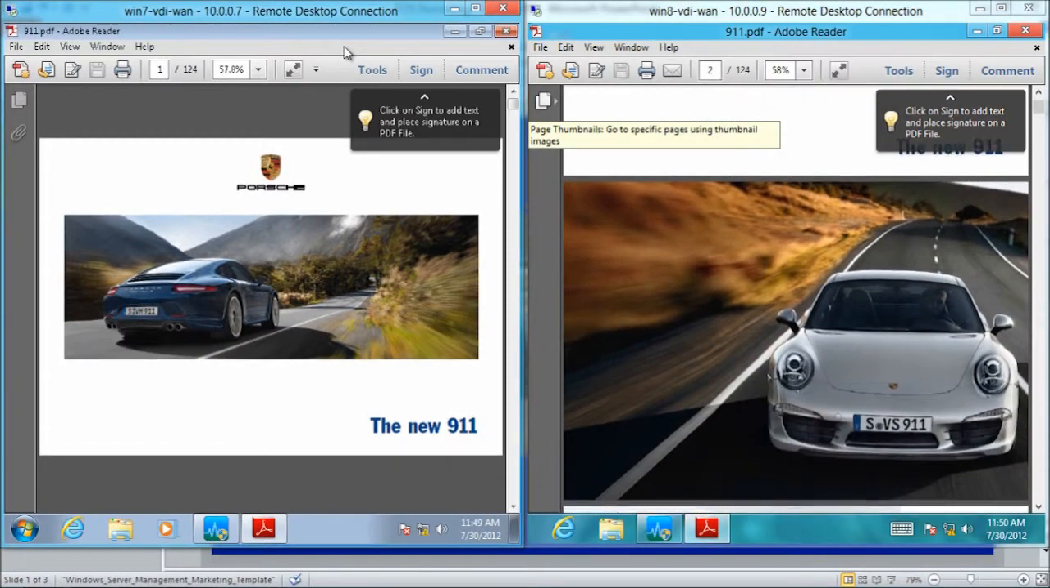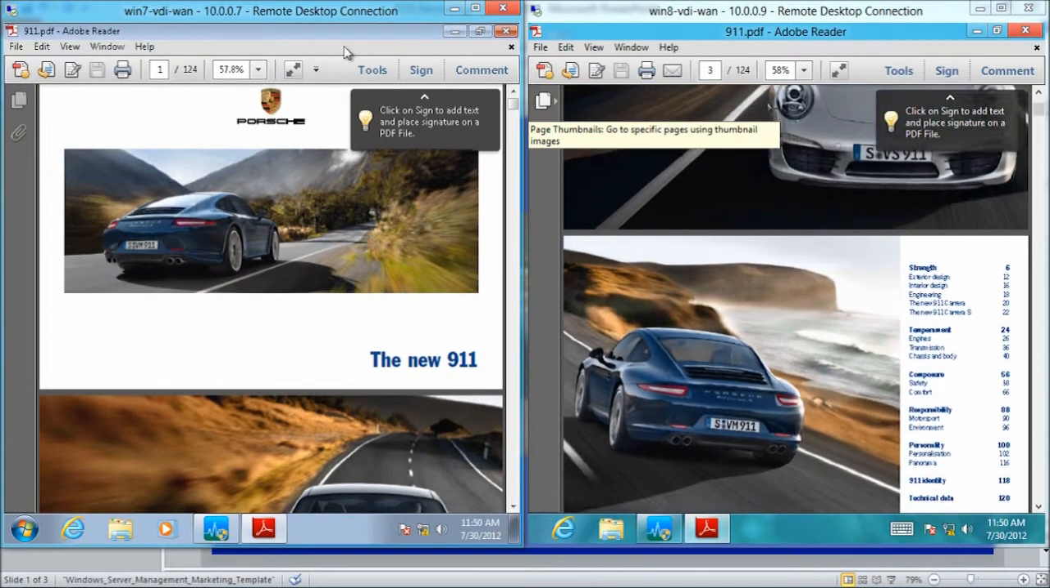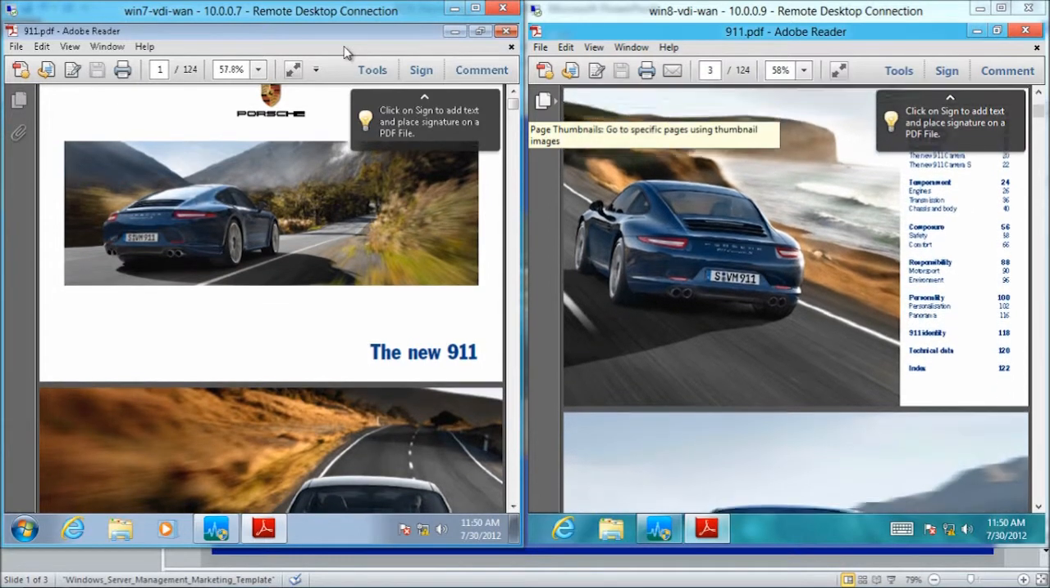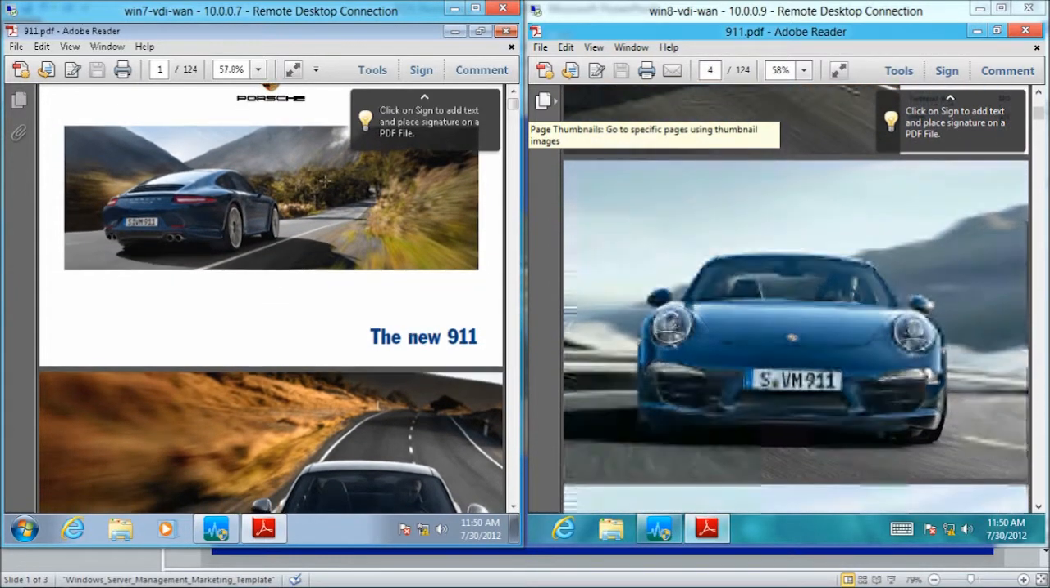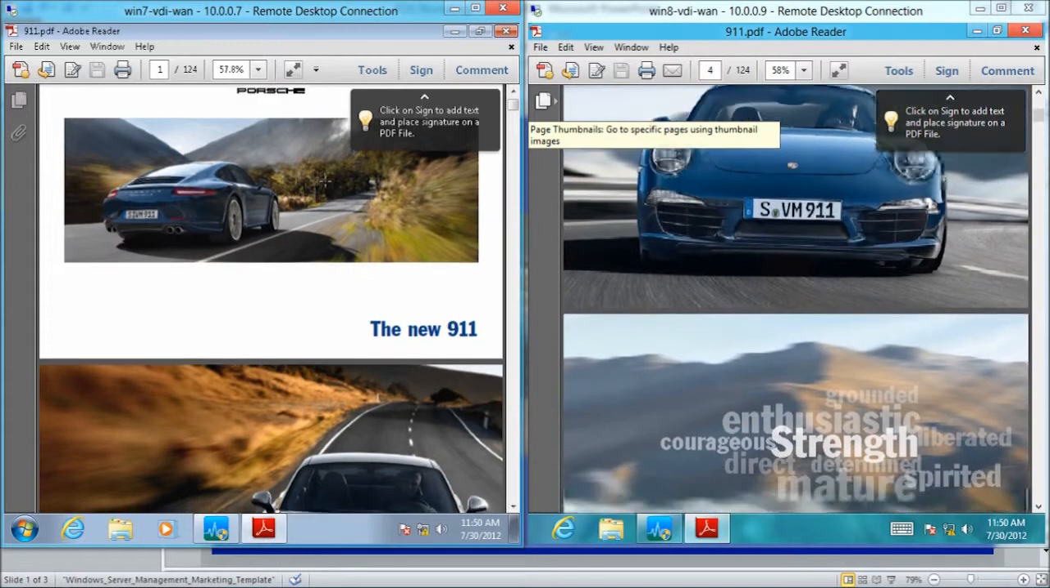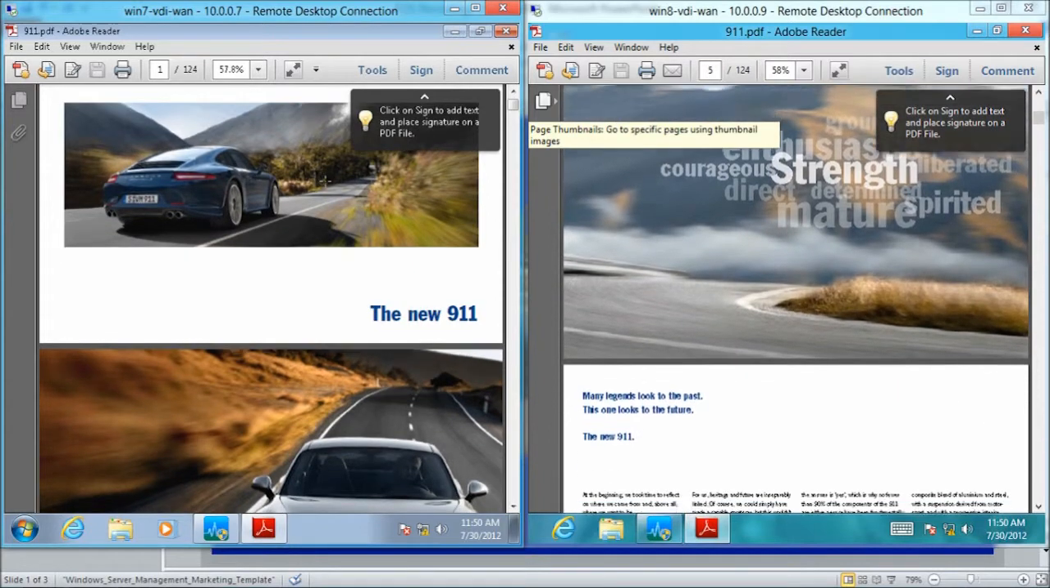As you can see, the Windows 8 VM, the PDF file within there, is scrolling very smoothly and fluidly, whereas the Windows 7 VM on the left is barely moving. And this was enabled through the enhancements we made in the Remote Desktop protocol with RemoteFX to enable it for WAN with high loss.